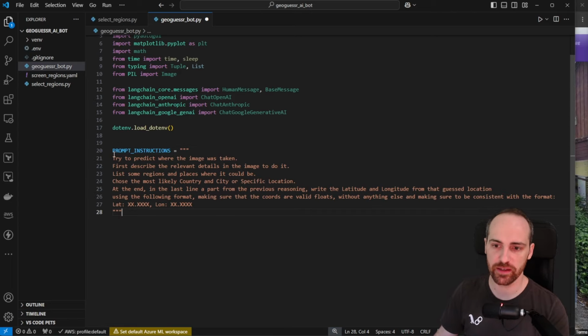But in summary, we are telling the LLM to try to predict where the image was taken, describe the relevant details, then list some regions and places where this could be, okay? So we'll try to make the LLM do some reasoning before predicting where the place is. And finally, to choose the most likely place and to tell the latitude and longitude of this place, because LLMs like GPT-4o know pretty much all the locations of the most popular places or regions at least.